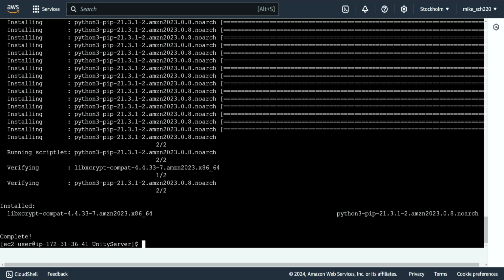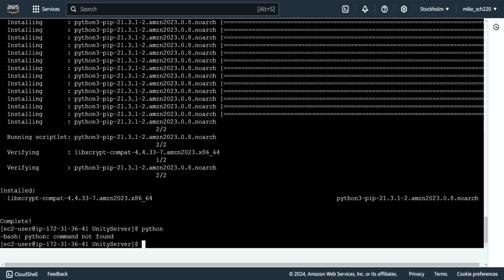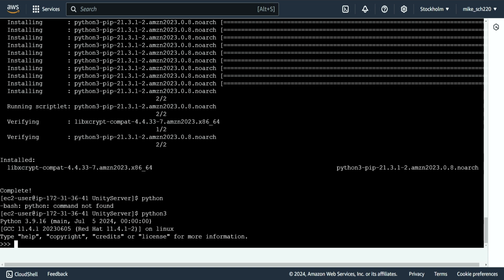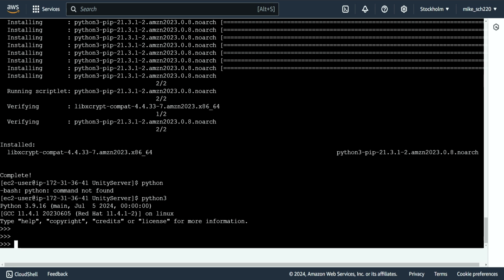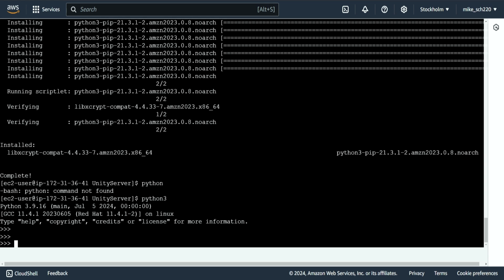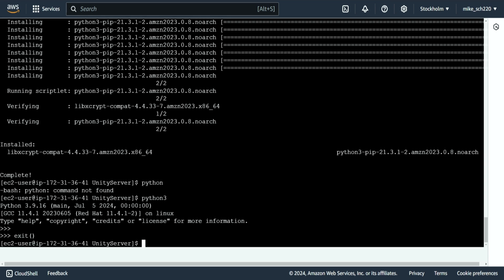And just to make sure, you can type in Python and press enter. And it's actually not Python, but Python 3. So let's say Python 3. And we can see the version, so we know that Python was installed. Now, because we used Python like this, we need to exit it. So we can simply type exit. And now we are back to our regular console.